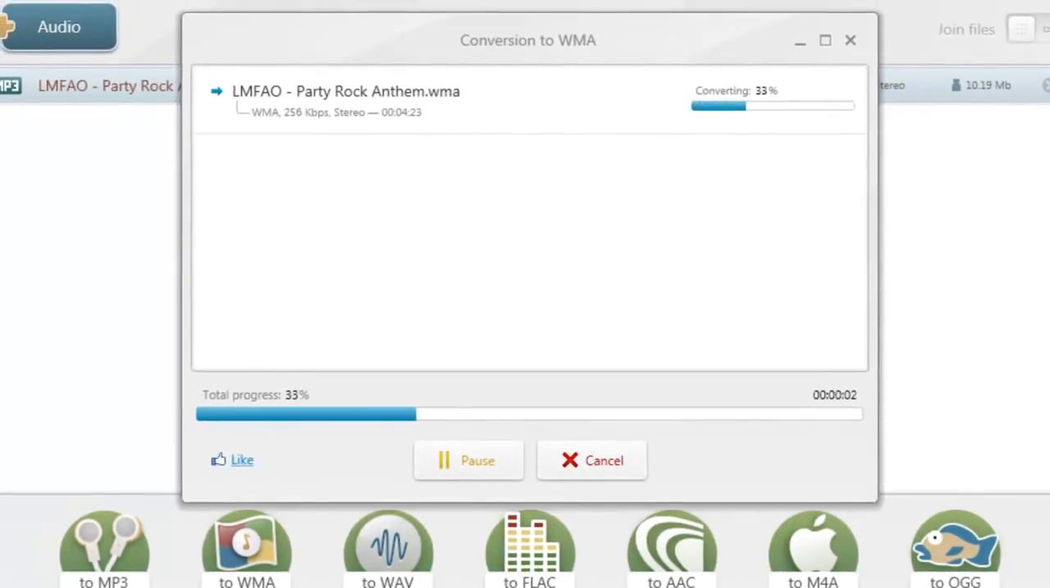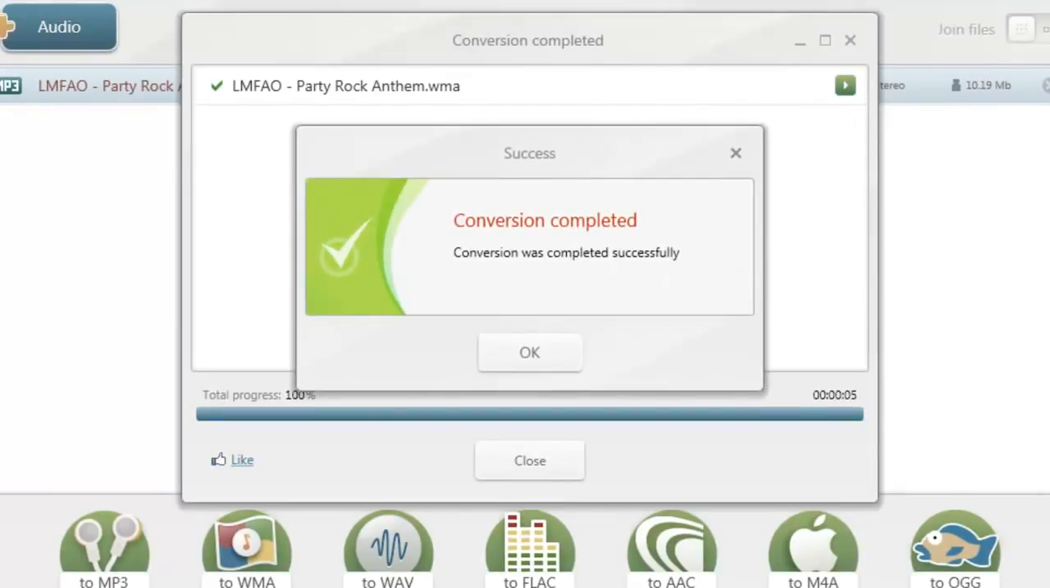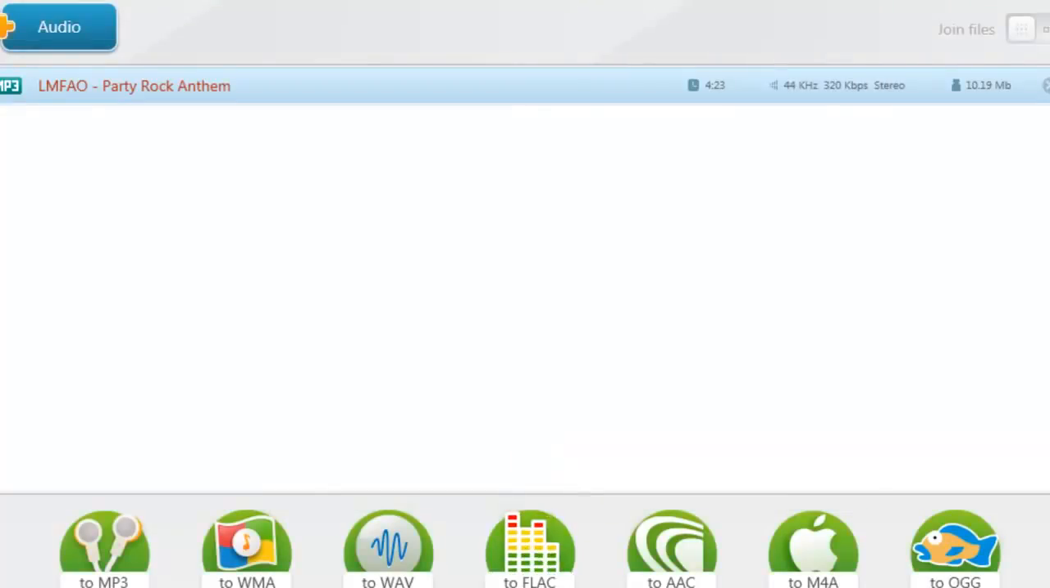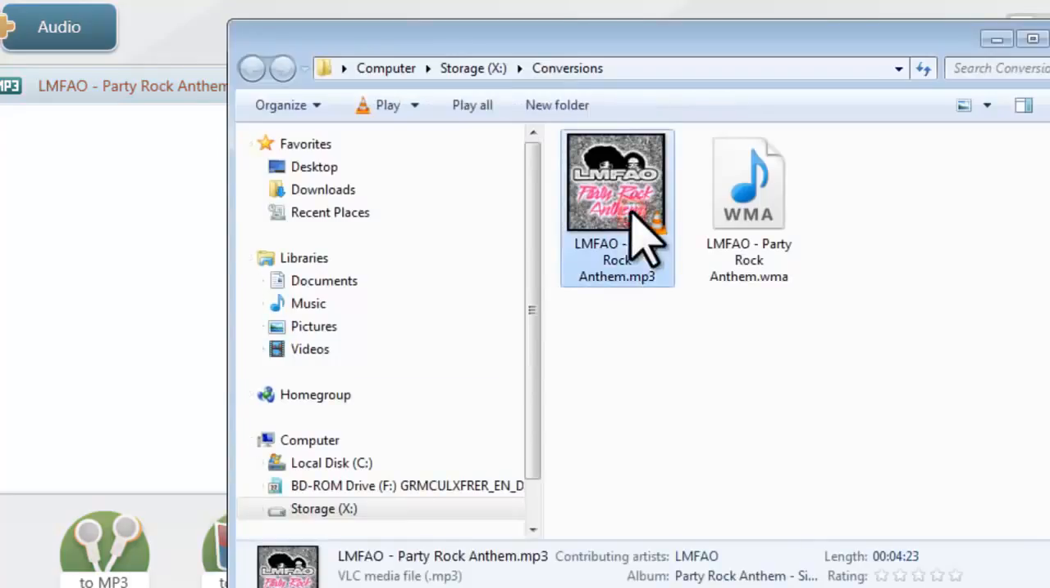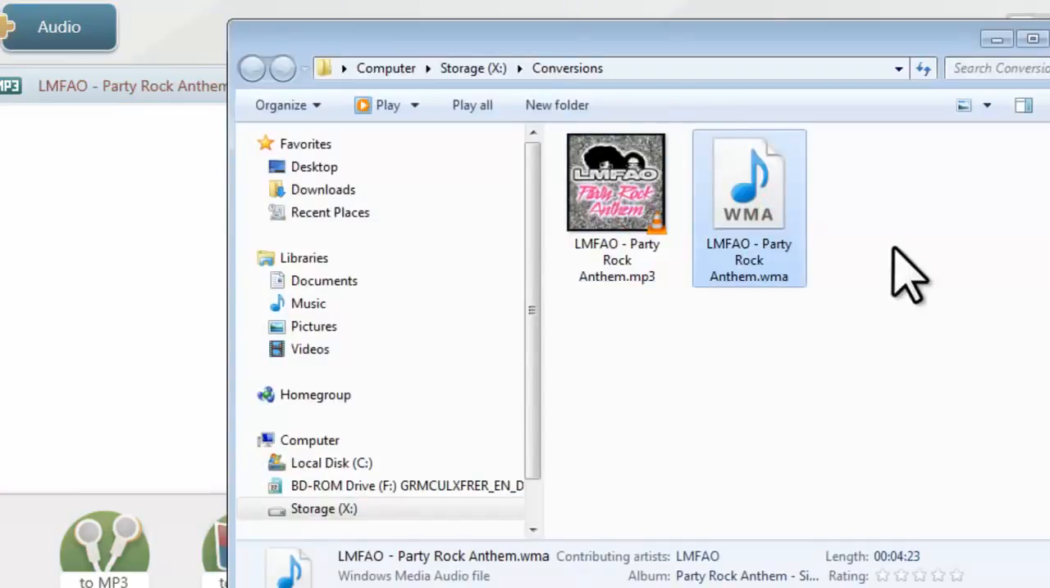The Conversion to WMA window will open. The conversion should be very fast. Once it's complete, click the OK button, and then the Close button. Here we can see the original MP3 file and the WMA that we just created. You should now have the Freemake Audio Converter installed, have a good understanding of the available options, and be able to export audio to the available formats.